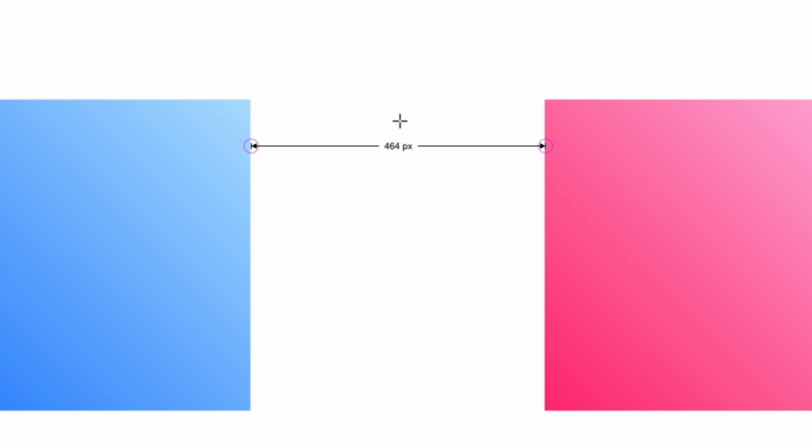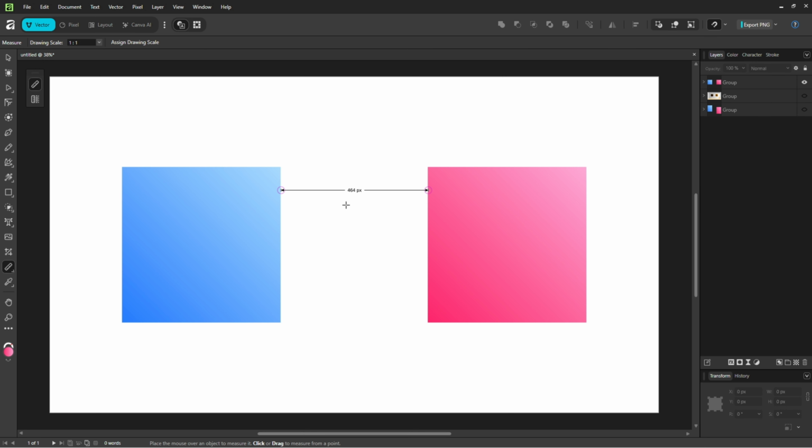Same result. If I want to make adjustments to the measurement, I can hover over the point I'd like to move, and when the cursor changes, I can drag to reposition it.